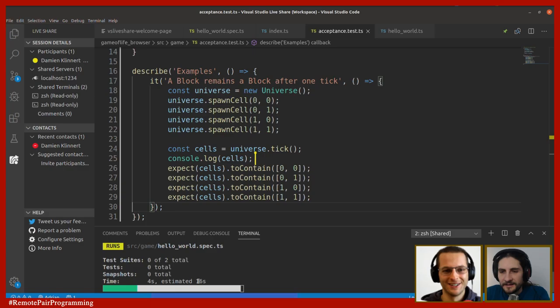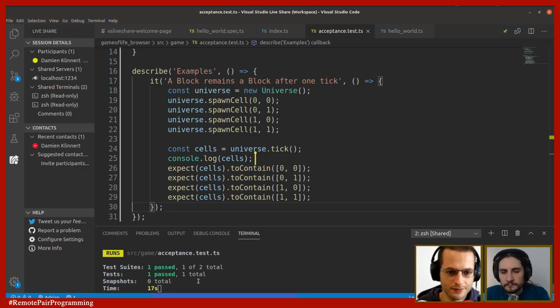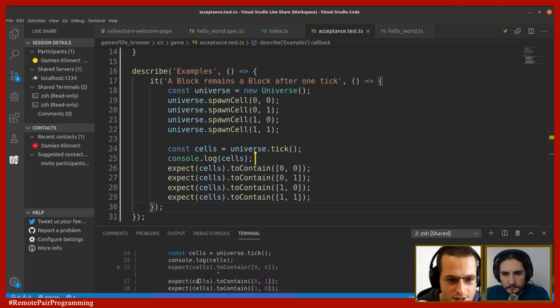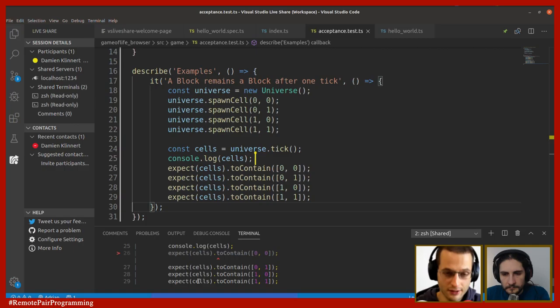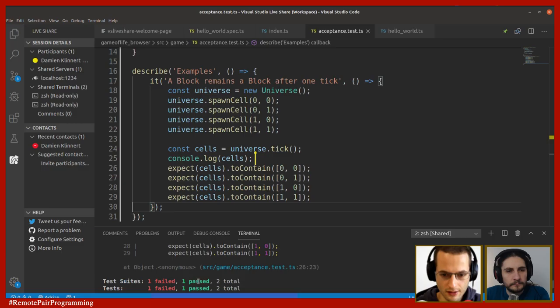So we can always just have a quick look, like real professionals, using console log of what we have here. Had we IntelliJ, we could do debugging, but I don't think this is working that easily, or I haven't set it up at least. Expected value, let's see. So we have this thing. So it's probably the wrong matcher.